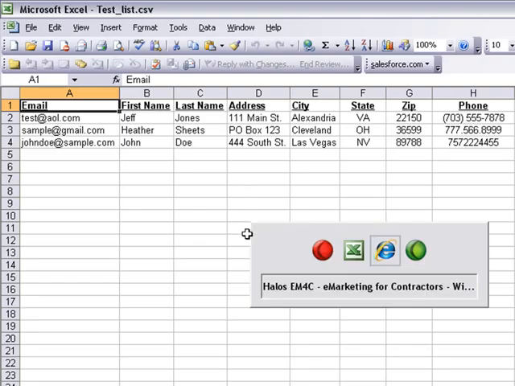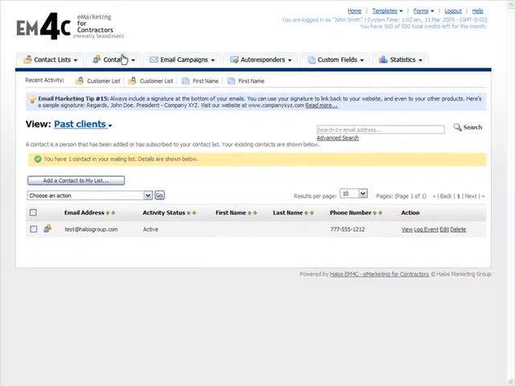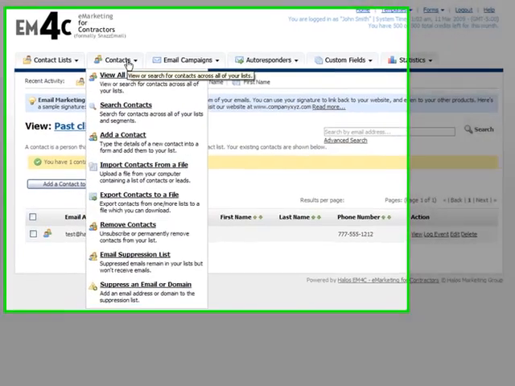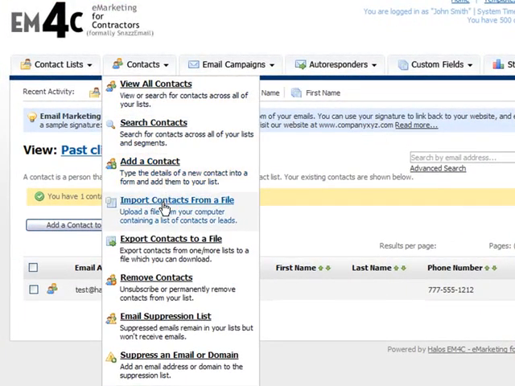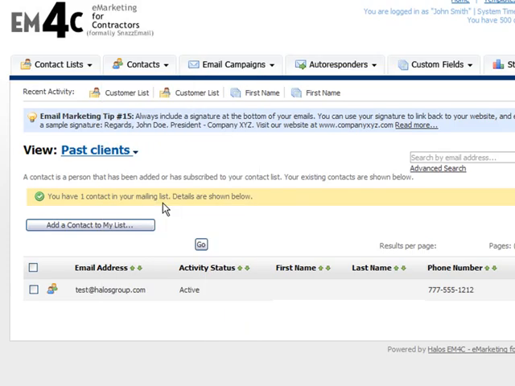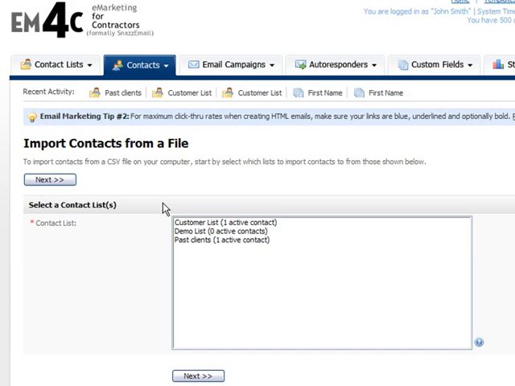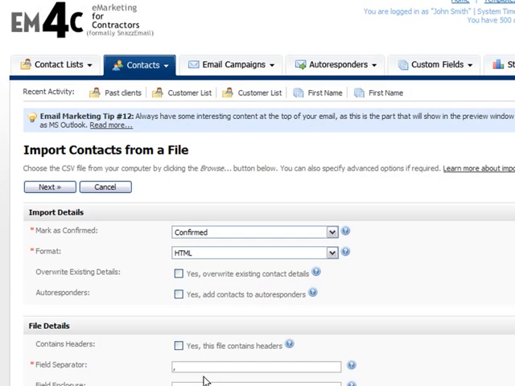So I'm going to go back to my EM4C account. I'm going to go ahead and click this Contacts tab again, and I'm going to select the 4th option down, which is Import Contacts from a File. Now again, the system's going to ask me which list do I want to import these contacts to. So again, I'm going to work with the past clients list, so I select that list and I click Next.